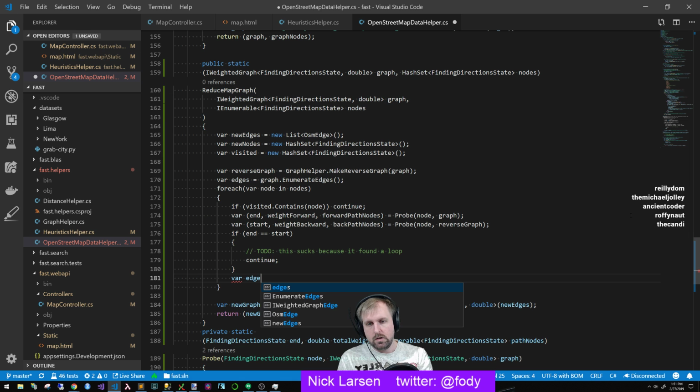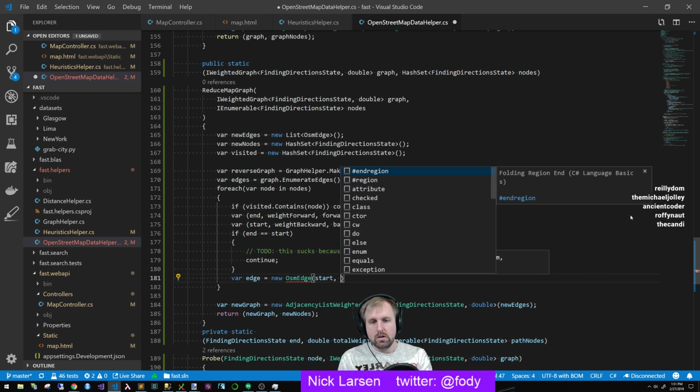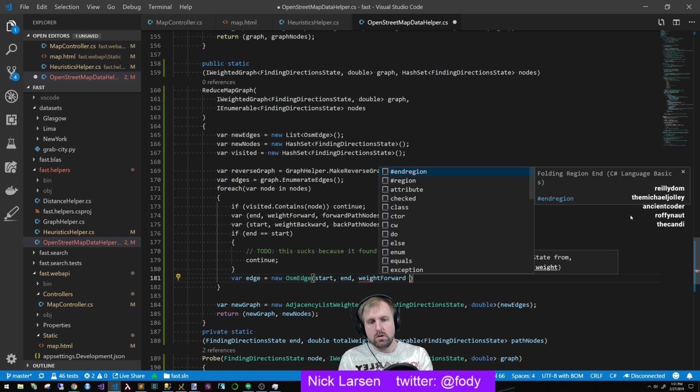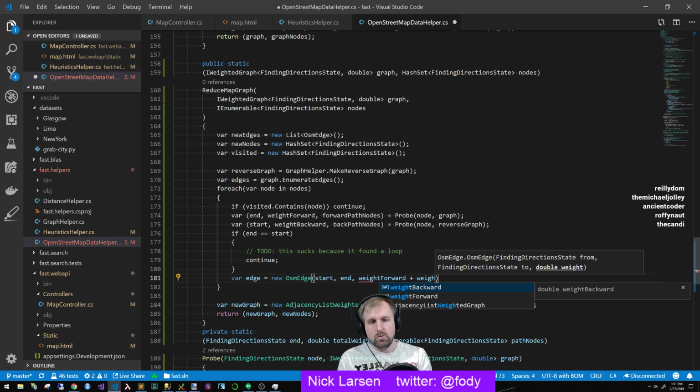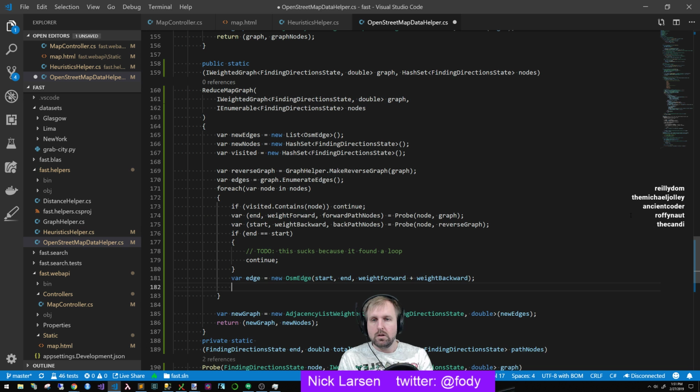Var edge equals new OSM edge: start, end, weight forward plus weight backward. New edges dot add edge.